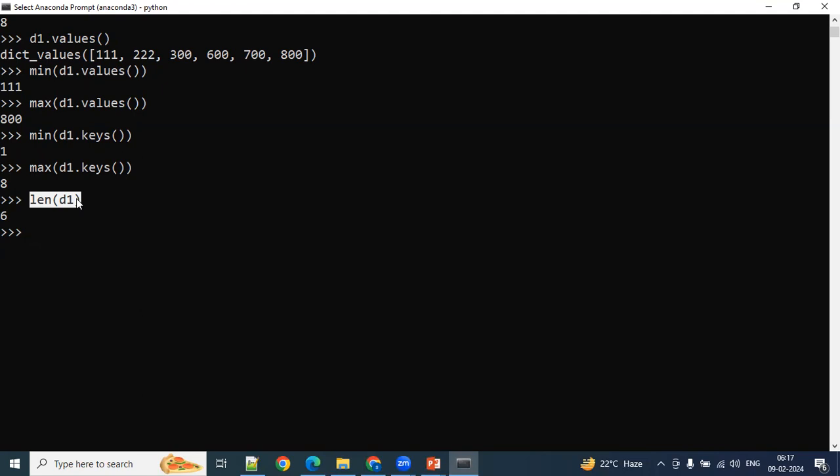Can we get the length of values? You can. How can we? len of, see, definitely the number of items, whatever you have, the same length you'll get for values and keys also, right? Because those are internally paired. Yes. Okay. So length of D1 dot keys, you can happily take that one. Internally it is converting into list format, right? So that list length I am taking here, 6 only.